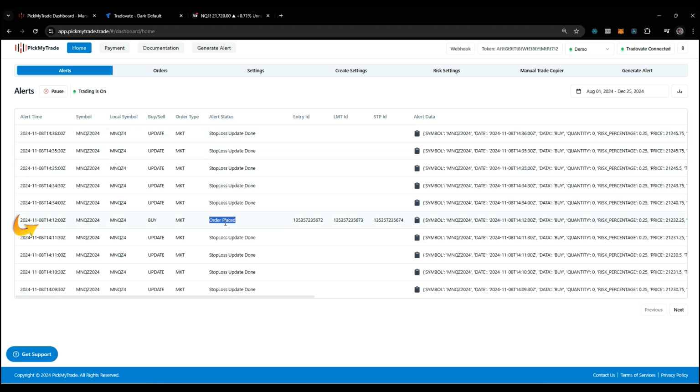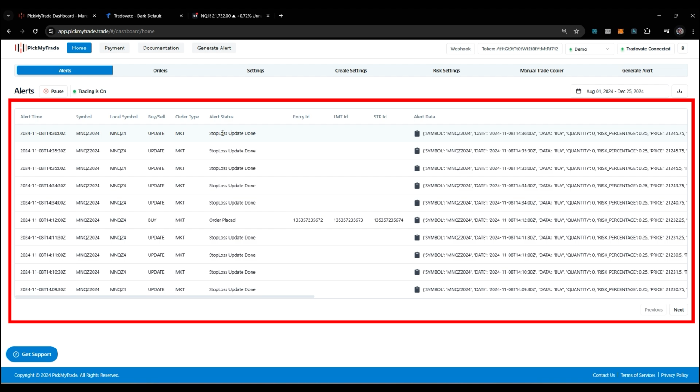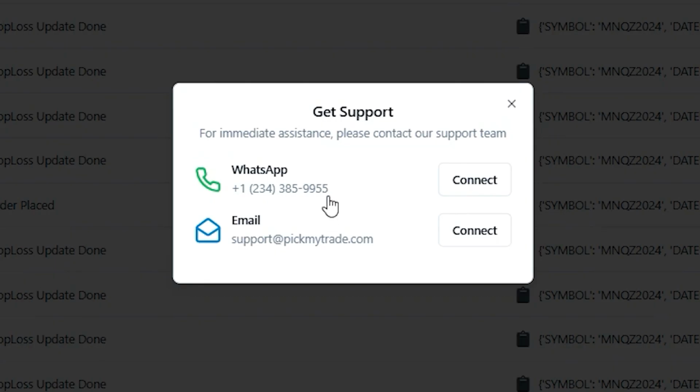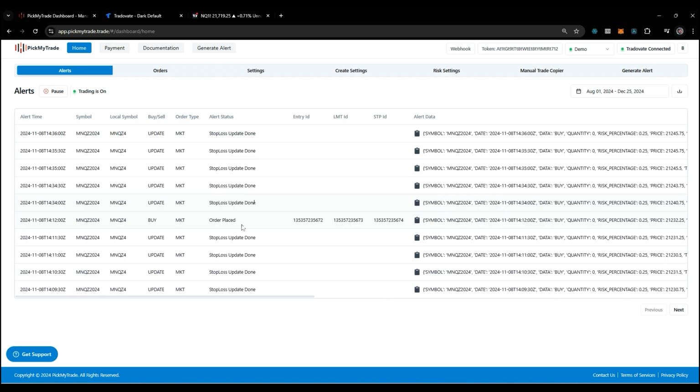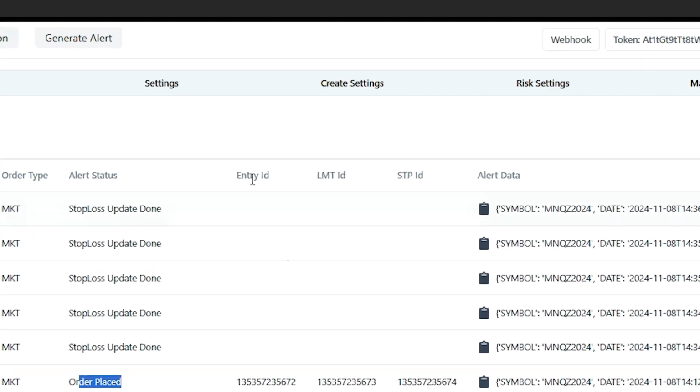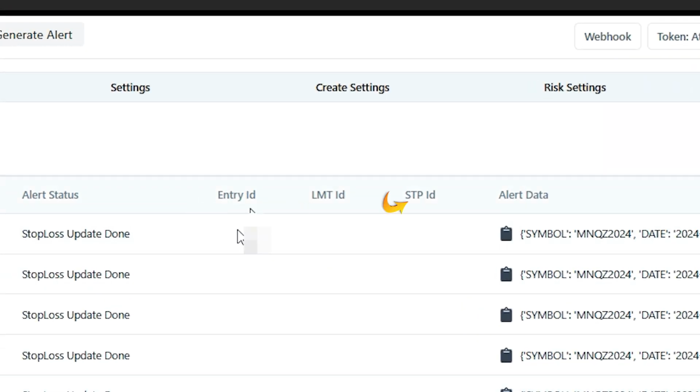Like here, for this particular trade, the order got placed here, and the updates with the trades are also shown here. And if you are not getting that information here, just share a screenshot of the screen with our support team, who are available on email or WhatsApp, and they will help you out. And if you are getting the status, then you can see the entry ID, limit ID, and stop ID here.